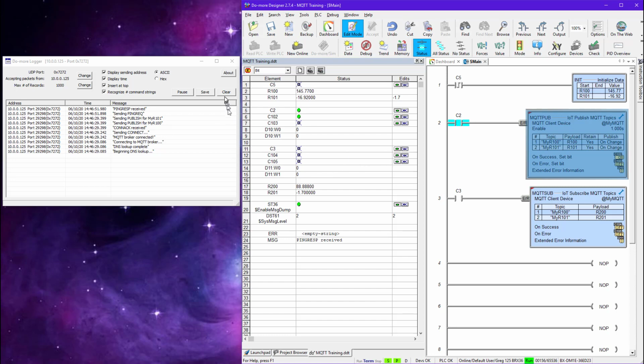So also, we can clear this out and do the subscribe. You can see here it's sending a subscribe. The subscribe was acknowledged. It received published for R100, and then it sent a subscribe for 101. It got the acknowledgment for that and also received that data. And also, if I change this data up here, you can see when that happens that I got R101 again. And if I change this one, you can see I got R100. So you can use Do More Logger in this fashion to help troubleshoot connections to your MQTT broker.